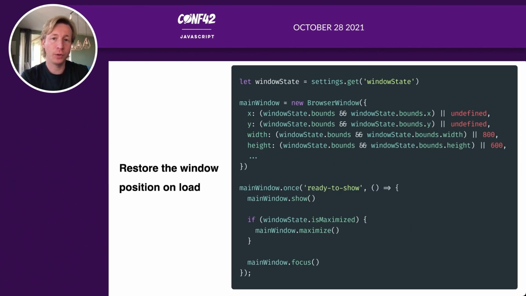On app launch, you get the window state and test if it has bounds. It won't have those the first time someone opens the app, so you do need to provide adequate fallbacks. Then, a gotcha. You can't start a window in its maximized state. You can only maximize a window after it's shown. So we check if we should maximize in the ready to show event after the window is shown.